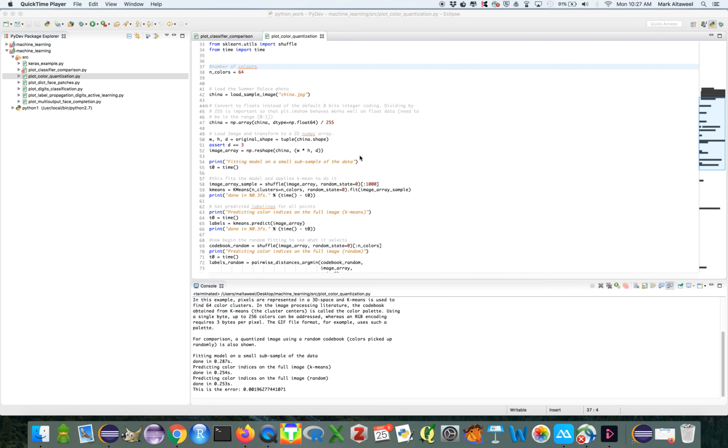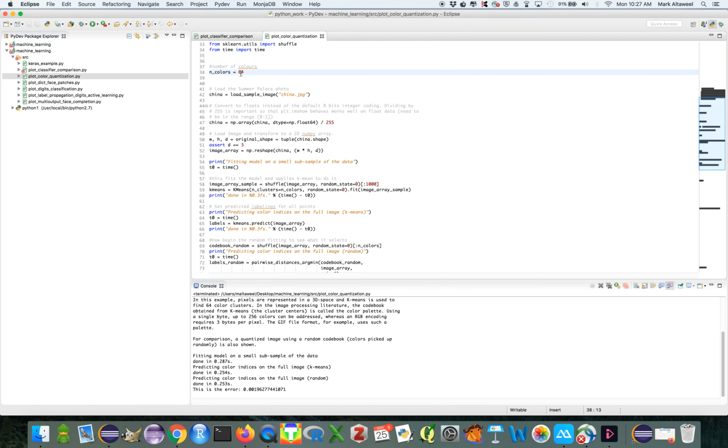So just to recap what's going on in plot color quantization.py, basically we have the minimal number of colors we've chosen for the clusters. We have a base image called China, which has the full number of colors, 96,000 colors. We're going to convert that into a NumPy array for the bit integer coding, which basically allows us to then apply or compare that image to other images that we will then input.